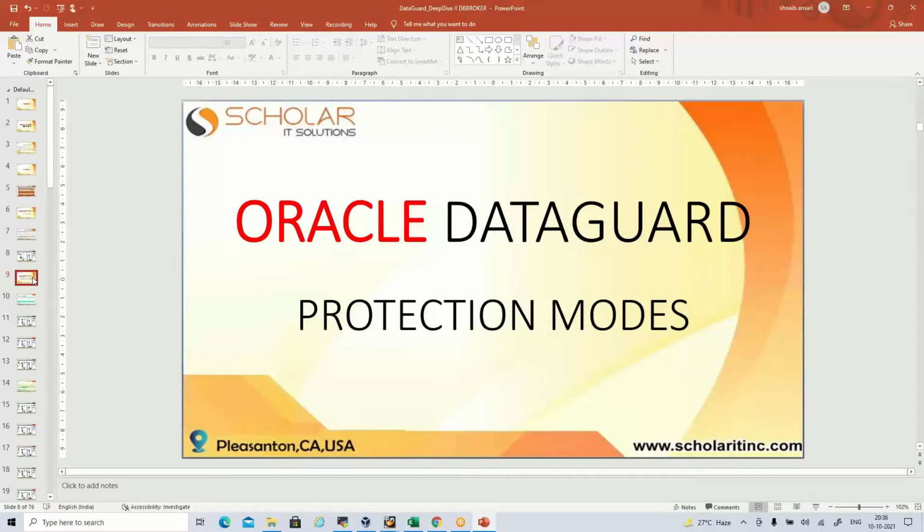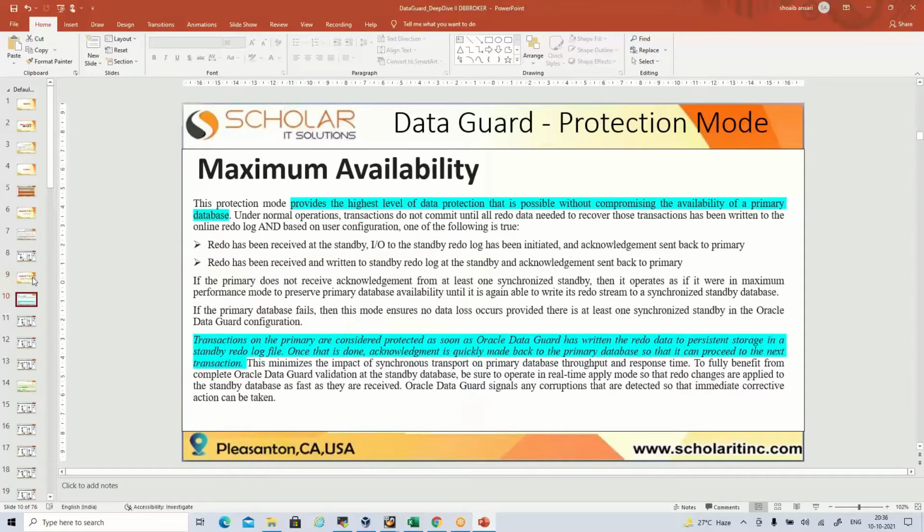Today's session, we will talk about the protection modes. The first protection mode is maximum availability. In this protection mode, we can get the highest level of data protection without compromising the availability of the primary database. How it works, we will discuss.